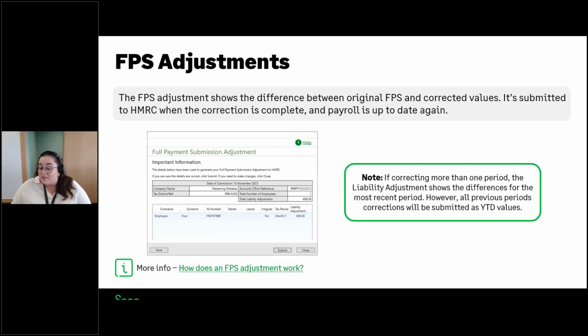So an FPS adjustment is a submission for the current tax year, in this case 25-26. If you were correcting multiple periods, you would just need to send one FPS adjustment, which includes all of the differences for all of the different periods that you've corrected. Now, if you are correcting more than one period, the liability adjustment in the submission window will show the difference for the most recent period, but not for the previous. The previous periods are still included in the submission, but it's not shown in that submission window, so just bear that in mind. As I say, I will show you how to submit an FPS adjustment once we've reprocessed April and everything's back up to date again.